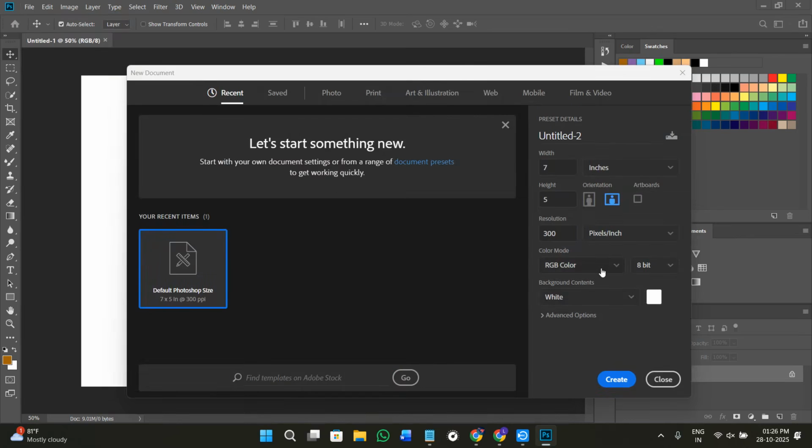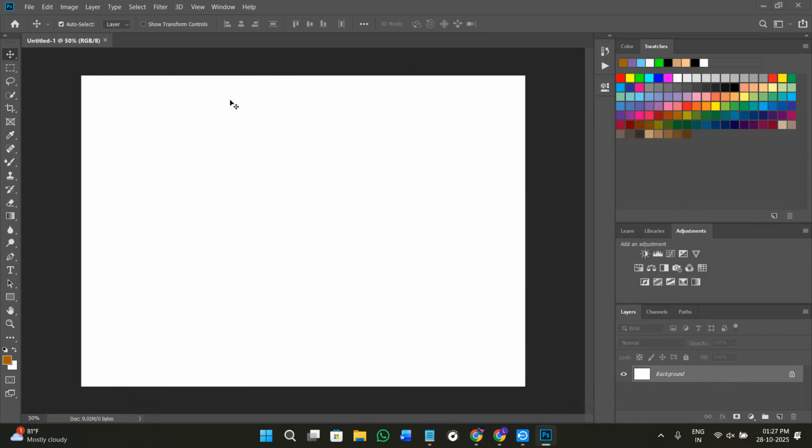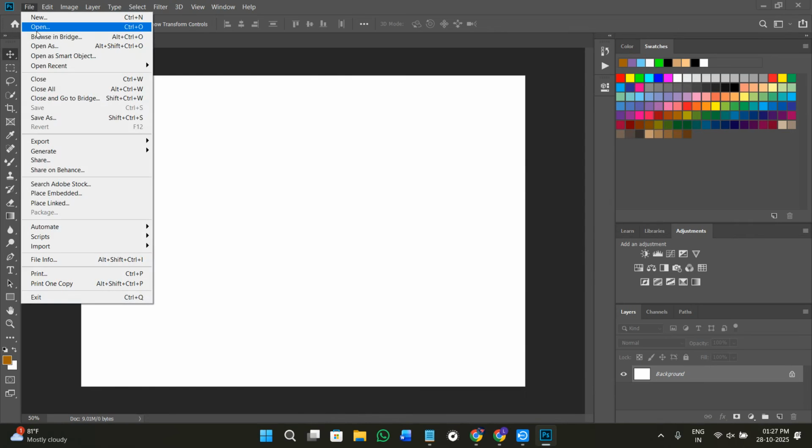Now you need to set your canvas size, the resolution and the background color. For example, by default, it is going to give you some of these options, but you can select 1920 into 1080 pixels for HD designs. Now, once you have done that, simply click on the option of Create and your canvas is going to look something like this.